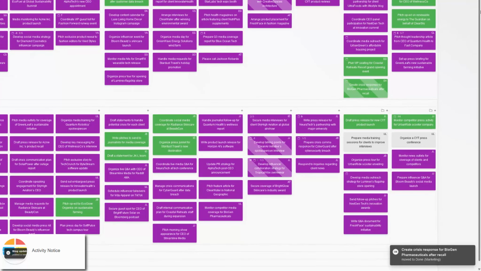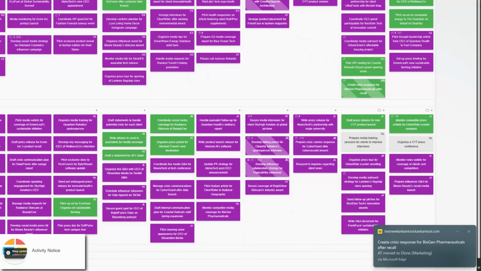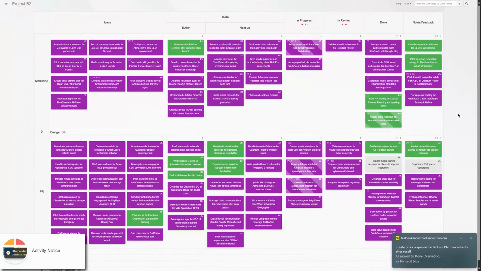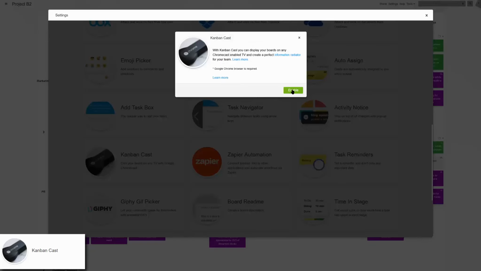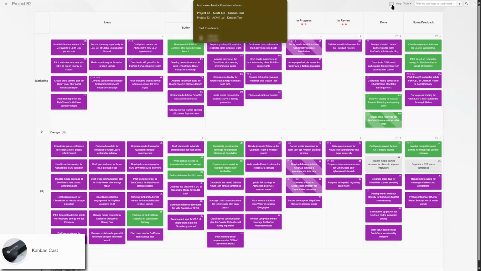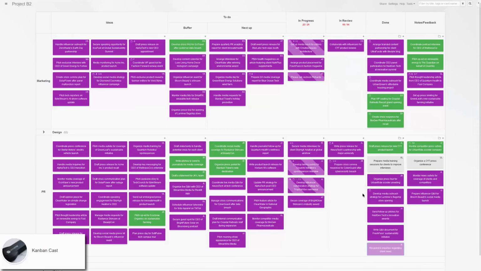Activity Notice is a helpful little pop-up telling you what changes others have made as they happen. Optionally, it can also be a desktop notification, which is invaluable when working with multiple browser tabs. Kanban Cast is a Chromecast integration. With it, you can project your chosen Kanban Tool board to a TV screen, for example, to offer a live preview of activities to a larger group of people.